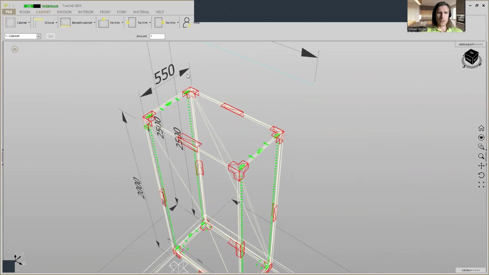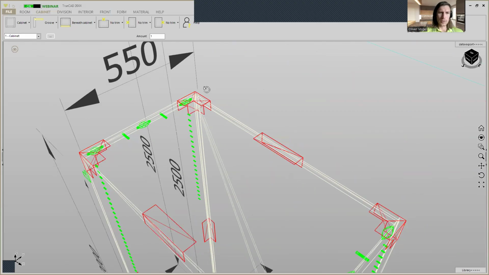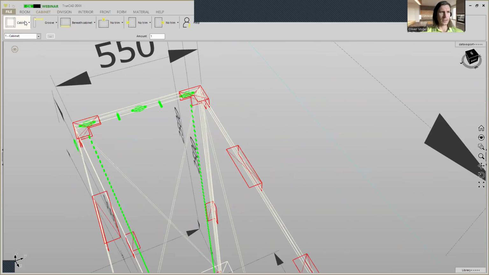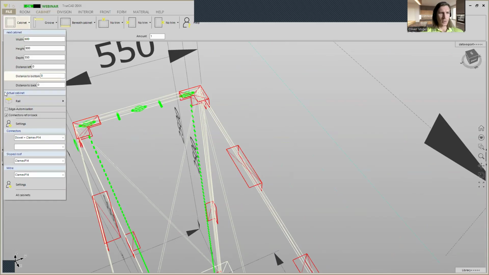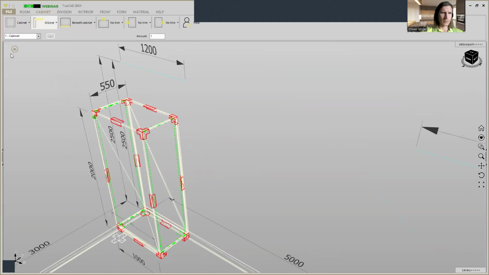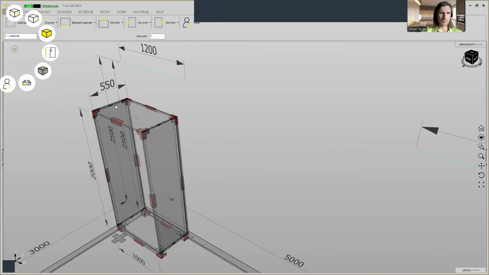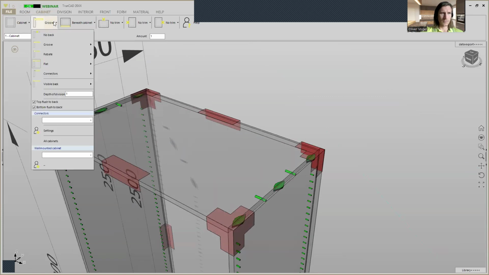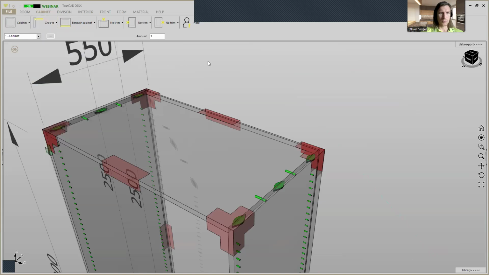Okay. One more interesting thing to consider is if we click on the drop-down menu for the cabinet, we have the checkbox connectors refund back. And when we deactivate it, I just need to check something. Do we have the groove back here?